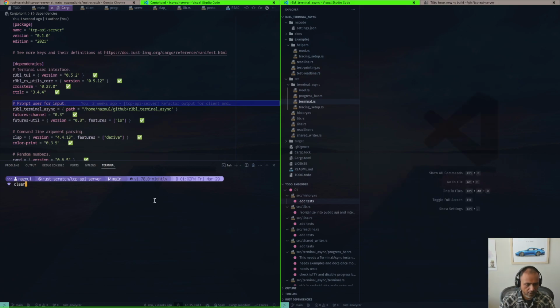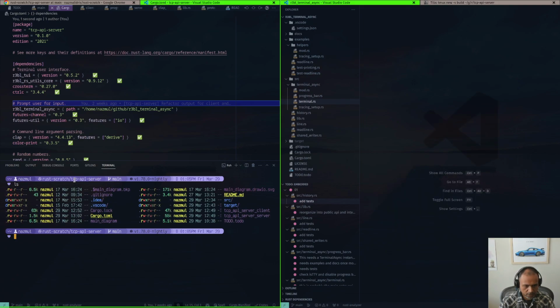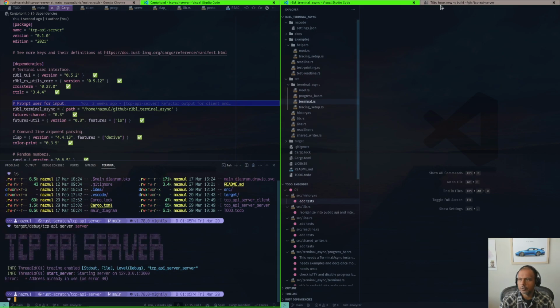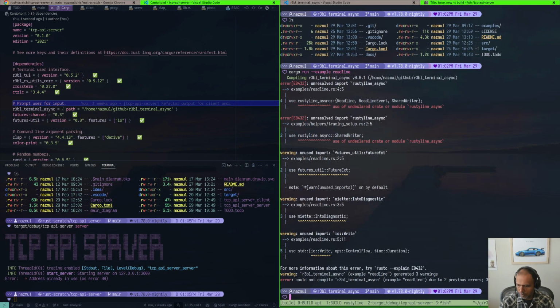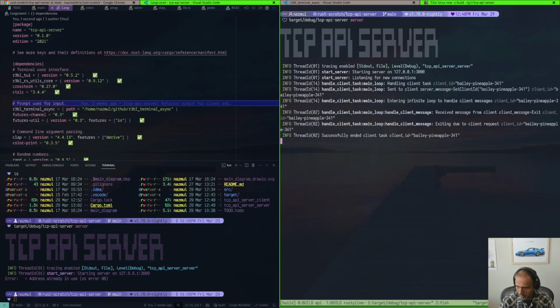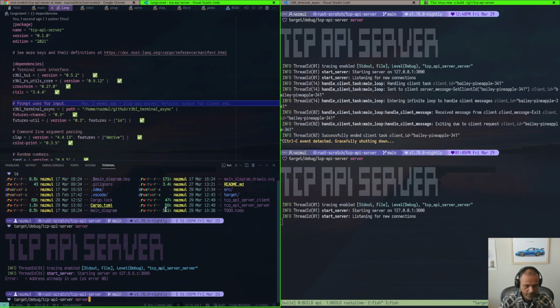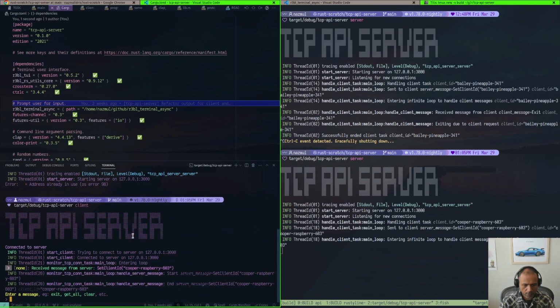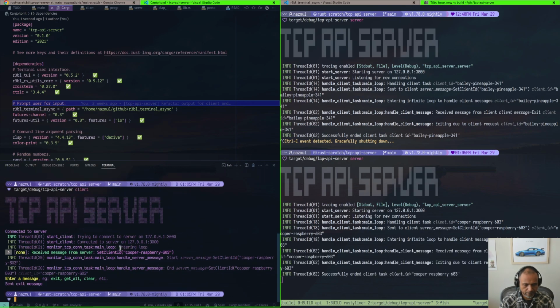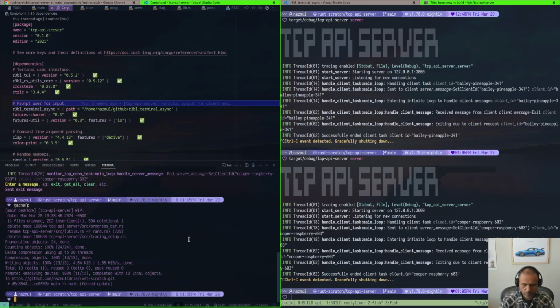And then let's see, what is this? tcp-api-server. This should just work. Server. Oh, server's already running. Where is the server running? Oh. Let's run the client. Okay, so that's working. Excellent. Let us commit that as well.